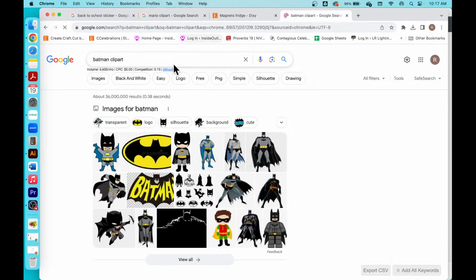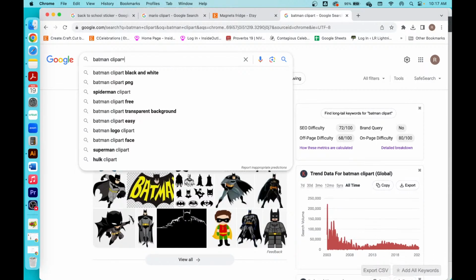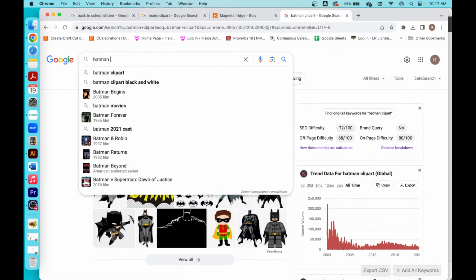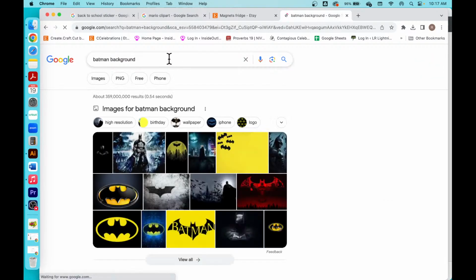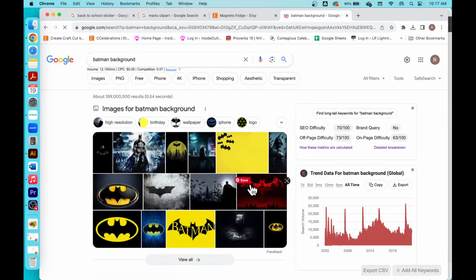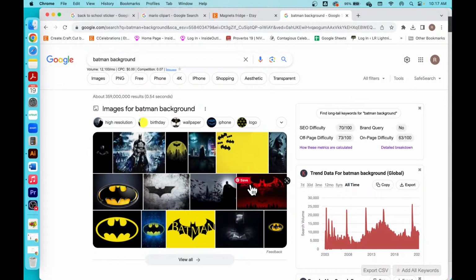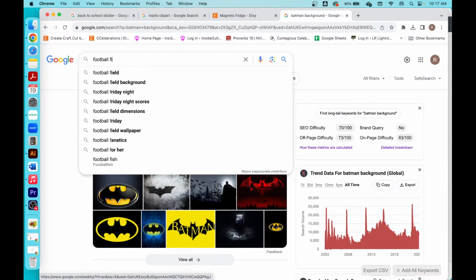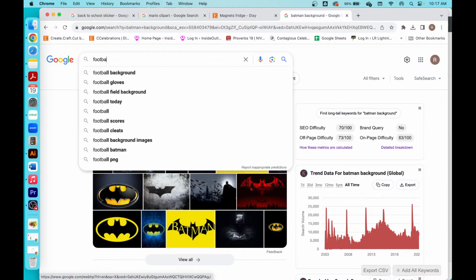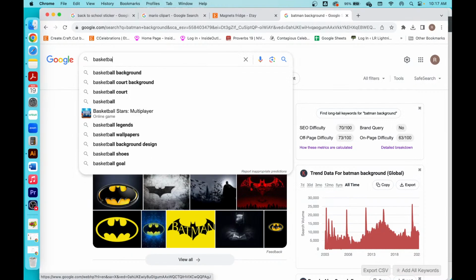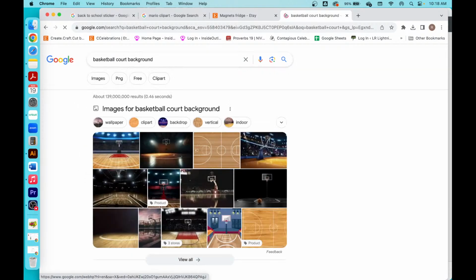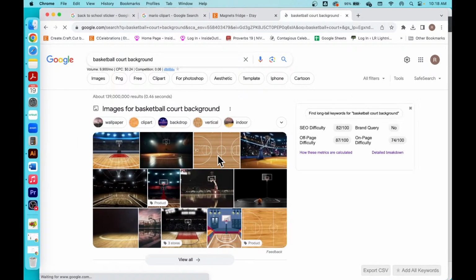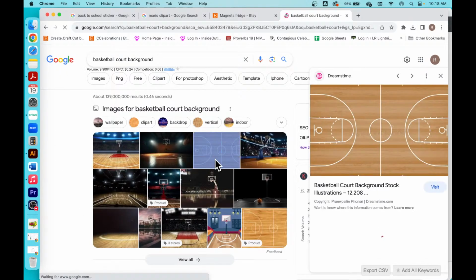Or better yet, I'm going to type in Batman background. I don't know if that's a good example. I'll just type in football field or basketball court. Let's do basketball court. Basketball court background. Okay, let's say that I like this one with the wood.